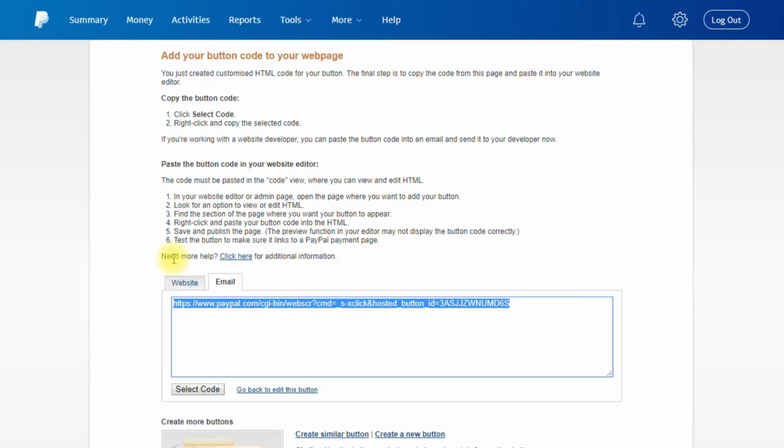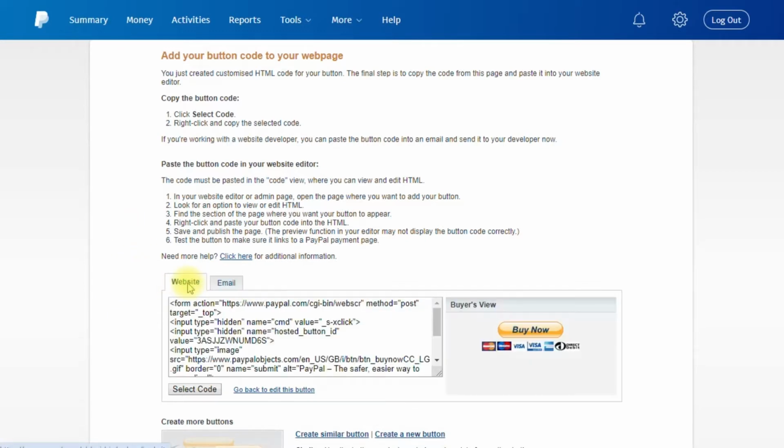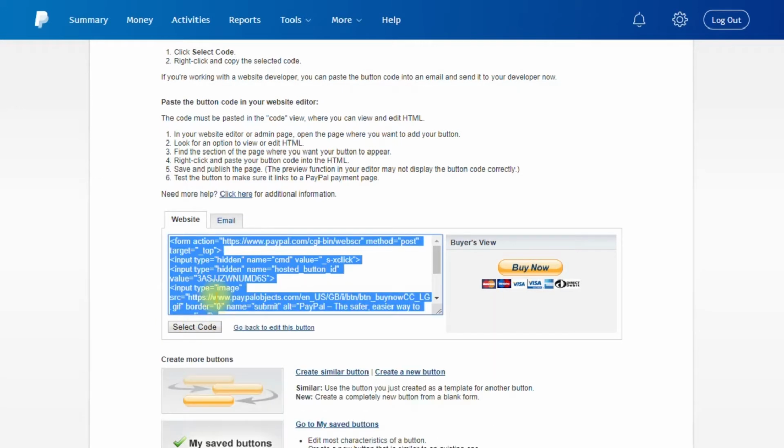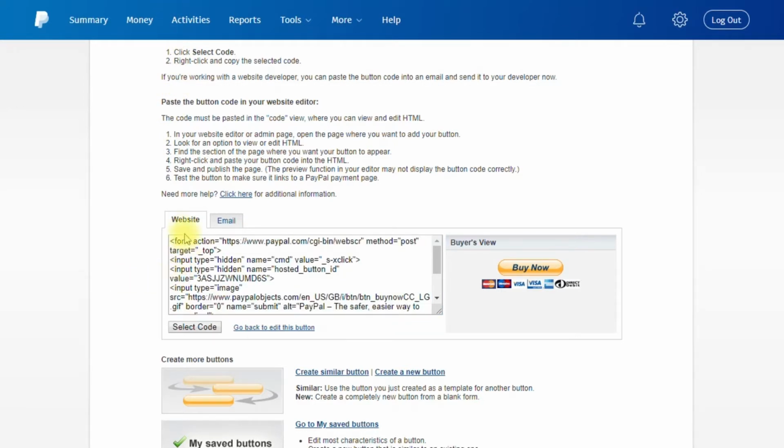If they click on this link, it will then send them to a page that has that button on it and they can actually pay you via that page. Alternatively, if you want to, as I would generally do, add a button to my website, you click on website here and we will select code and then copy this code. So now we've got the code we need for either the website option or the email option. Let's move over to one of my websites and we'll see how we can actually now put this into the actual page itself on a website.